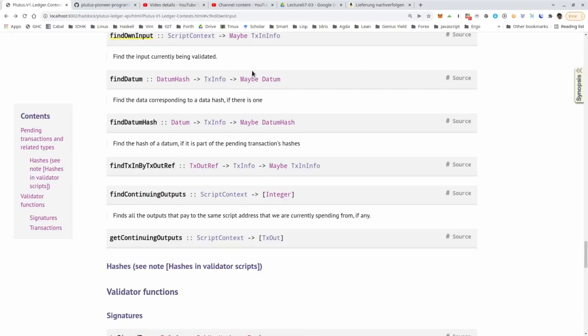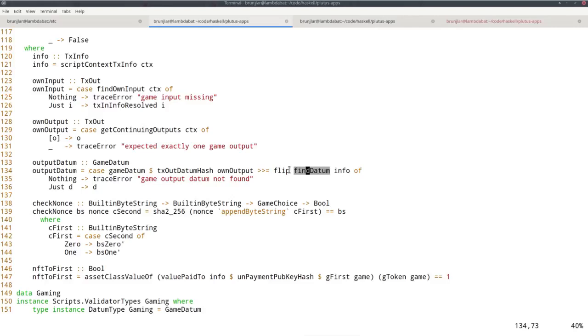And if not, then it will return nothing. So I have to use flip here. Flip is a standard Haskell function that switches the two arguments of a two-argument function. So we saw that info was actually the second argument, but by using flip I make it the first. So then the second one is the datum hash, which I feed in here.